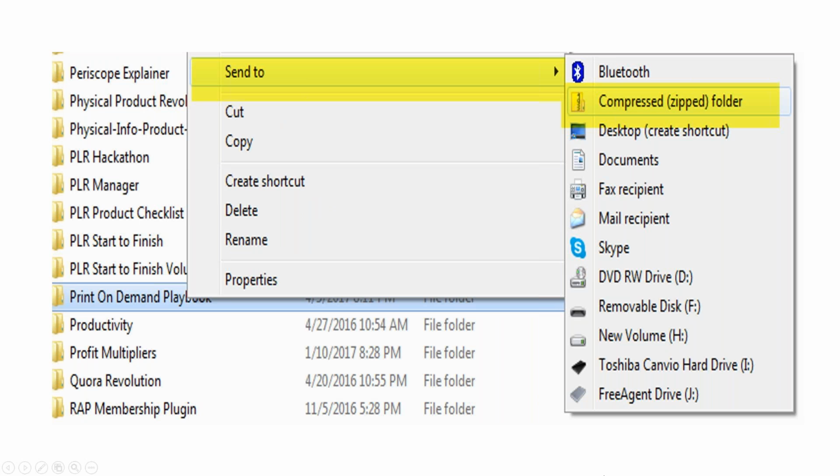And what we're going to do is take all the components of our product that we're going to deliver, and zip that stuff up. So we're going to right-click it and send it to a compressed file. This is the content that you're going to deliver to your customer. So you want to zip up everything that you've promised your customer in your sales letter, and put it into a compressed folder.